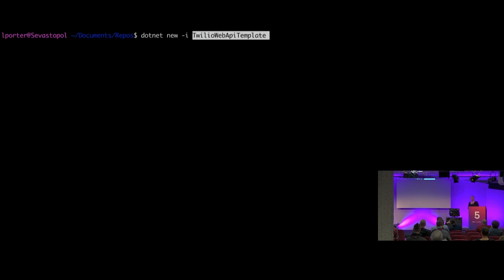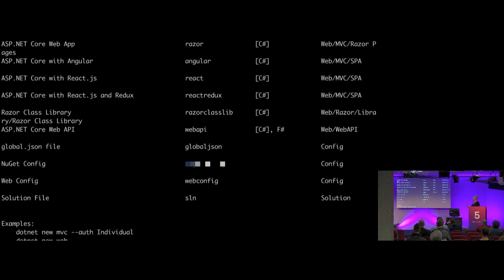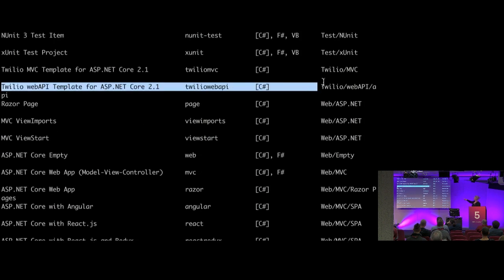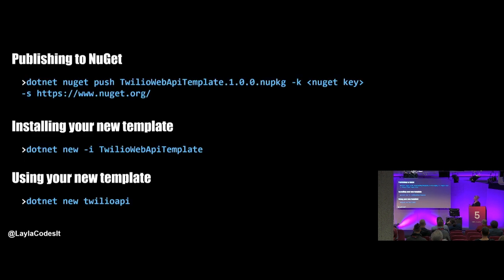To install it, if you've ever installed a template before, it's dotnet new -i, and then the template name, and you can see that one is in there now. So what I did there: dotnet nuget push, the name of your package, your key, and up to NuGet.org, and then the installation, dotnet new -i Twilio API Web API template. That was the name I gave it on that schema. And then we have to install it using the short name, so dotnet new twilio api.